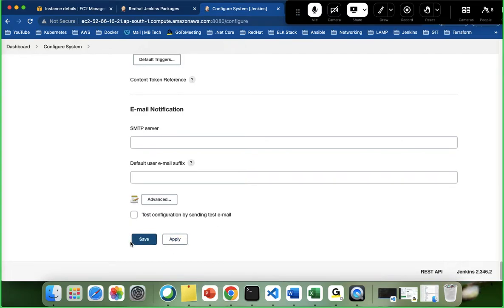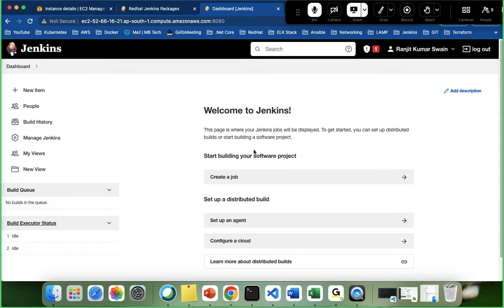You can see here there are two buttons, and that could also be an interview question. What do these 2 buttons, save and apply, do? If you click save, it saves and comes out. If you click apply, it will just save and stay on the same page. So we'll see it again.